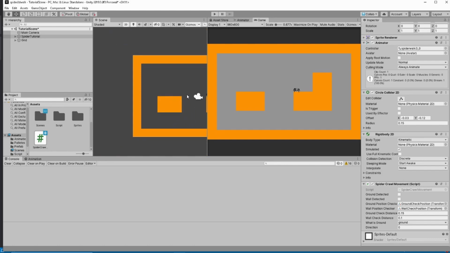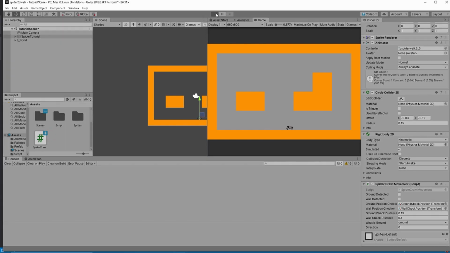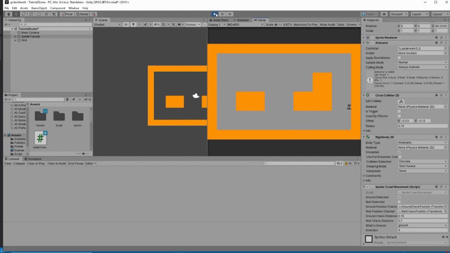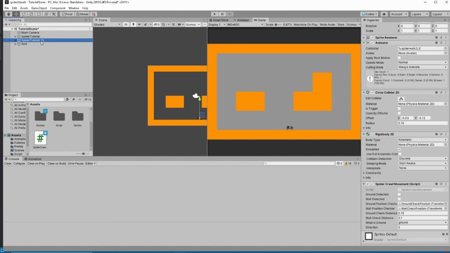Let's check if the spider is on the wall section. See how it goes. Ta-da! Alright. Looks good. Let's copy. Just want to put it here, and then another spider I'm gonna put it here, and let's check it out.